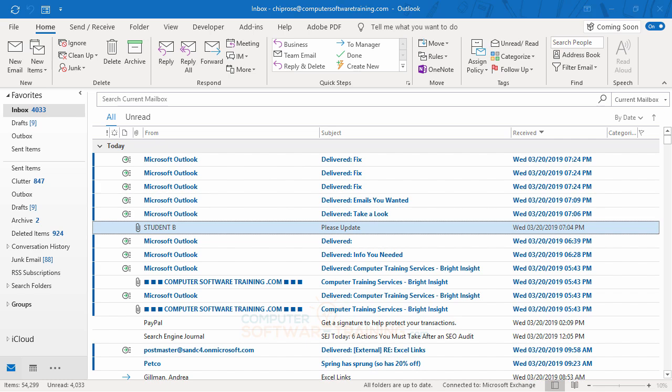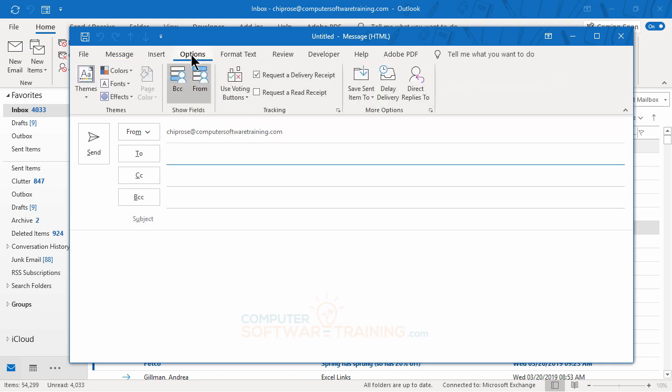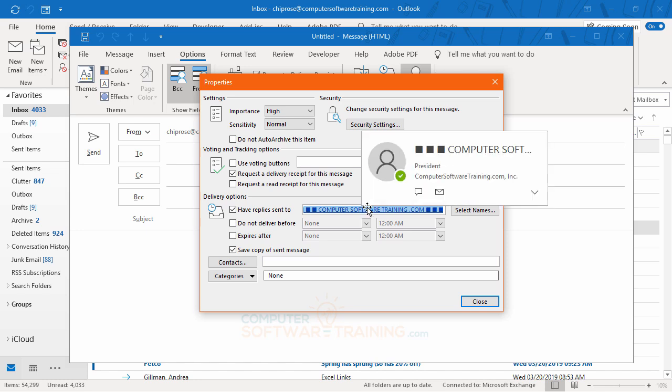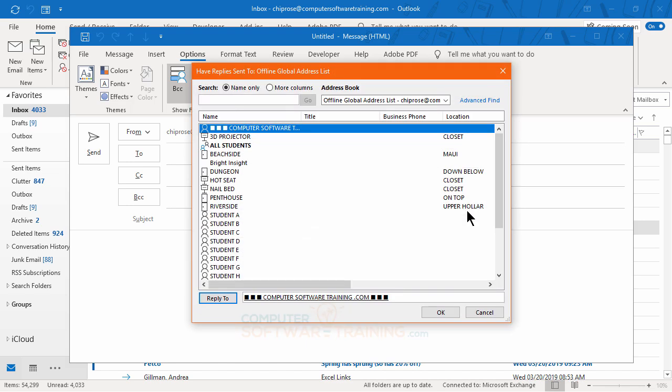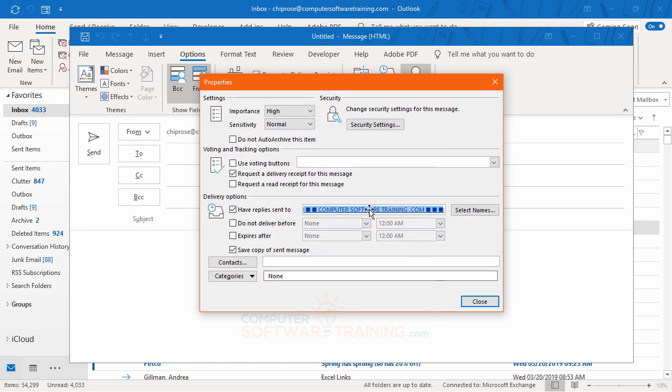All right, so another aspect we have here, if you go back into the options, is something called Direct Replies To. This is kind of interesting, because when you click onto that, your name is going to be in there. Now I'm going to delete it and explain what's happening here. So if I say have replies sent to, and I go back in here and select names and go with Student B, that's our favorite one there, I'll hit OK, and then I'll click on my name and delete that.